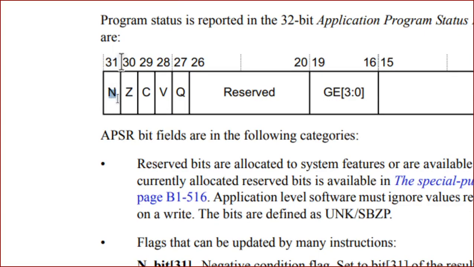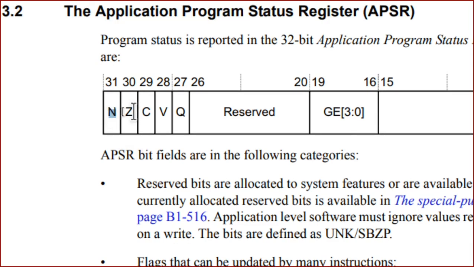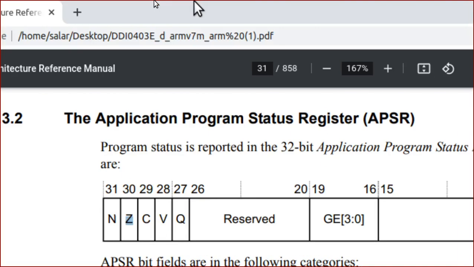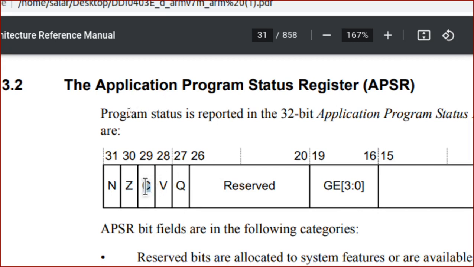If you have 1 in bit 31, it means that the result of the last operation was a negative number. Okay, N means negative. Z means that the result of the last instruction was a zero number. C means that in the last instruction a carry has happened. And V means overflow has happened.